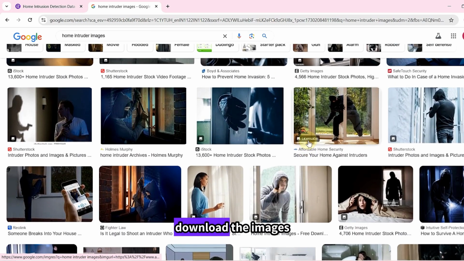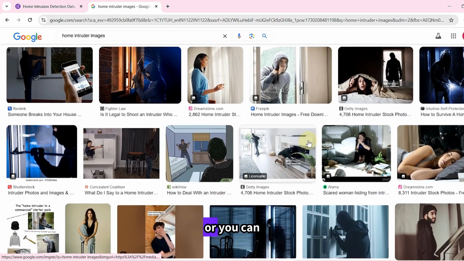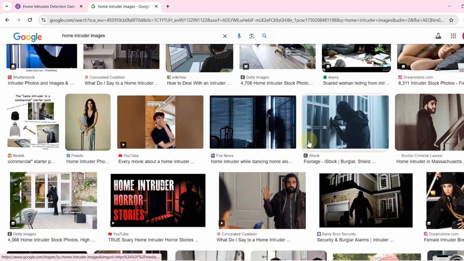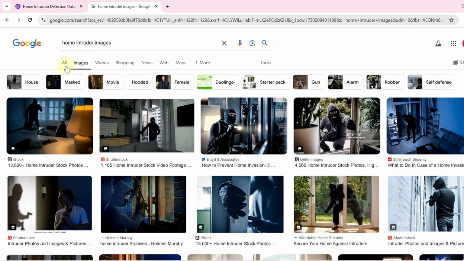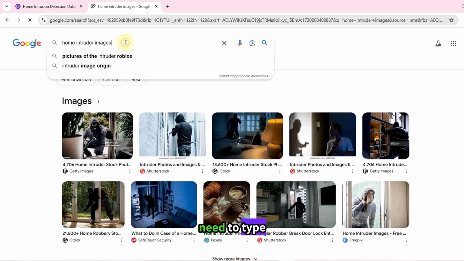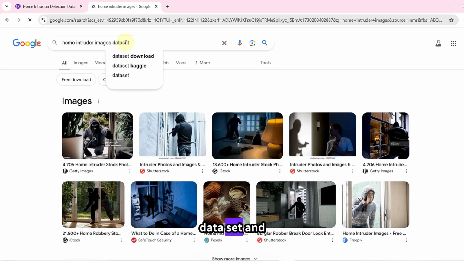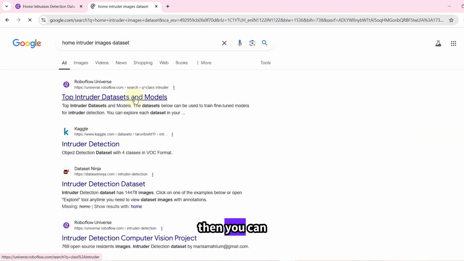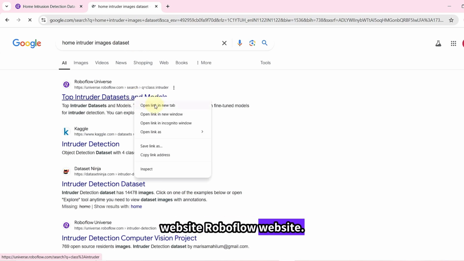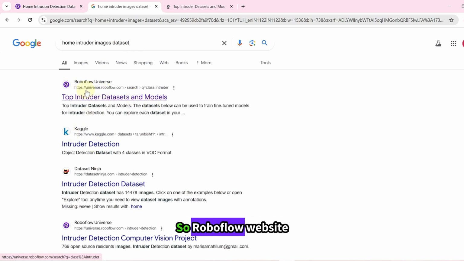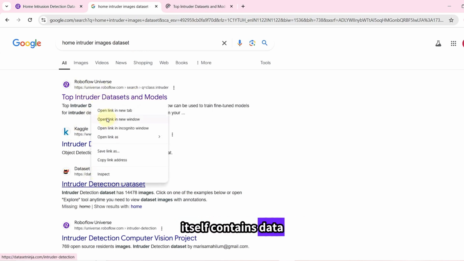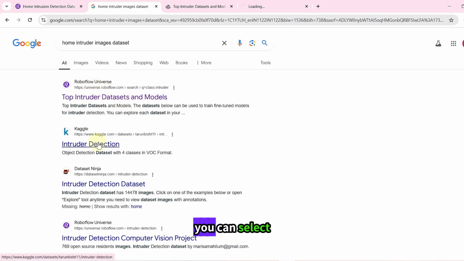You can download the images one by one, or you can download the data set from Google. For that, you need to type data set. And then you can see the first website, RoboFlow. The RoboFlow website itself contains data sets. And then you can select other data sets from websites like Kaggle or Dataset Ninja. That's your own choice.